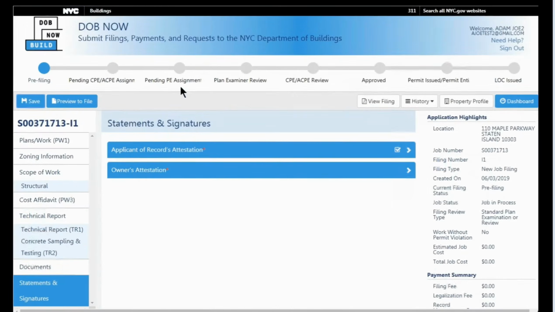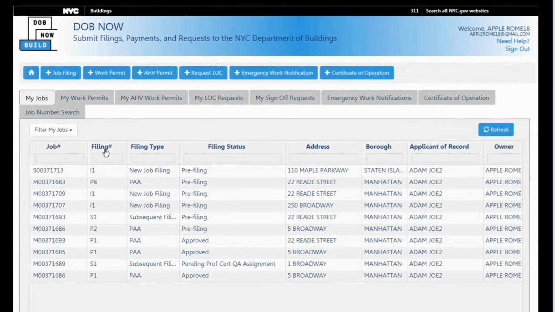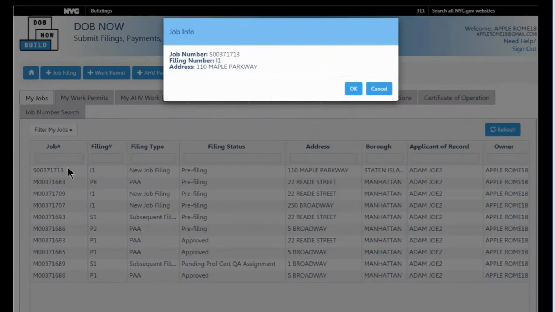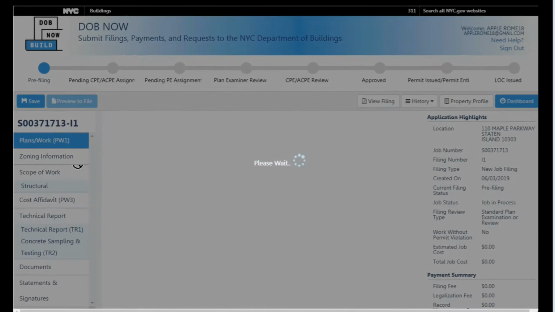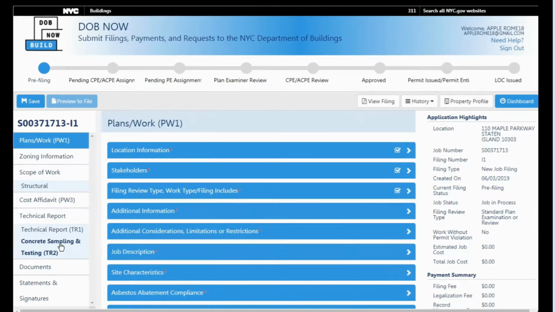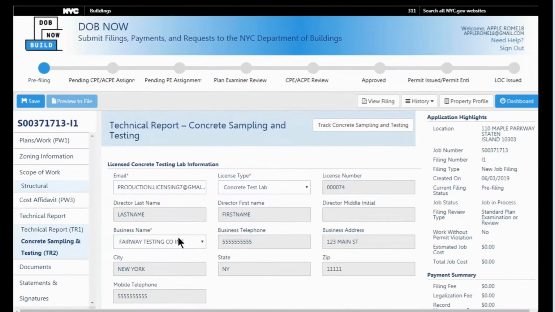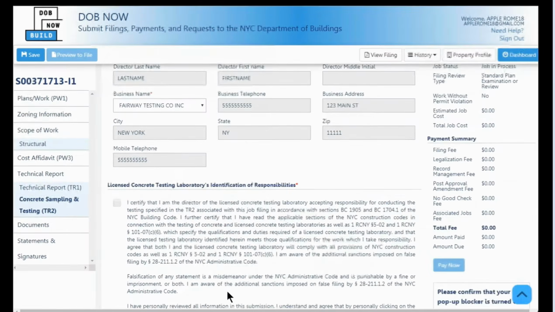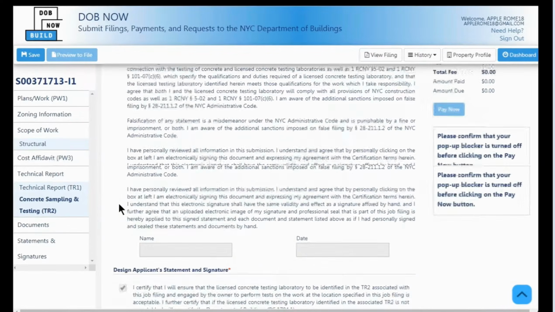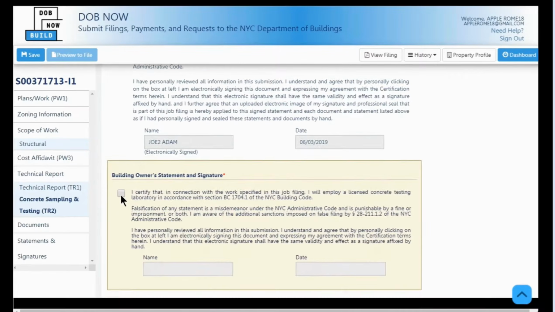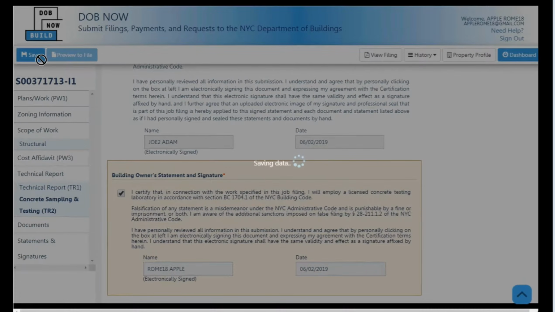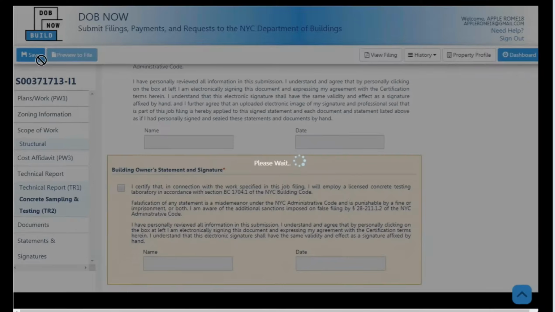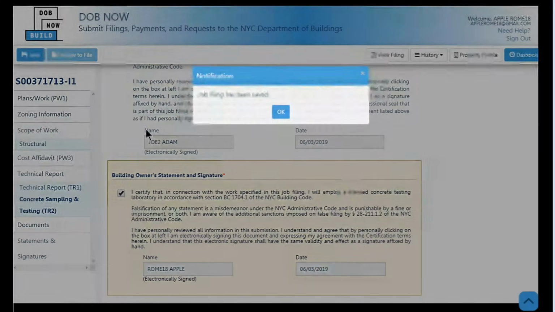So now I'm going to go in as the owner. But this time, because I'm doing concrete and I have a TR2, I have to sign in 2 places. I have to sign on the TR2, and I also have to sign on the overall statements and signatures section. So I'm in as the owner, I'm heading to the TR2 section. Remember the bird's eye view, they could use that as well. I can't sign anywhere else, and now the owner section is in yellow because it's where I'm going to sign. I click save, and then I move on to the overall statements and signatures, and I save there as well.